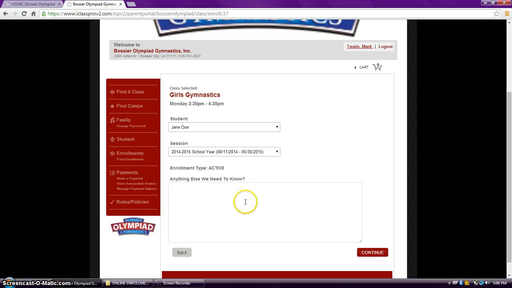Right underneath that is a box where you can tell us anything else we need to know, past injuries, any illnesses, or something that would help us learn who your child is just a little bit better. If there's nothing that you'd like to put in that box, that's okay. We can skip that and hit continue.